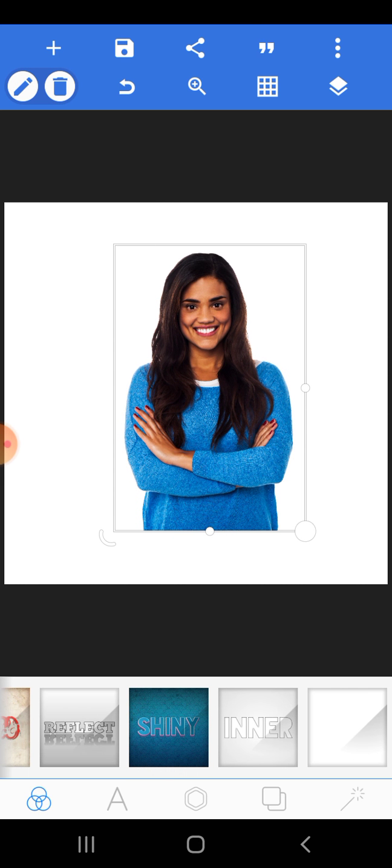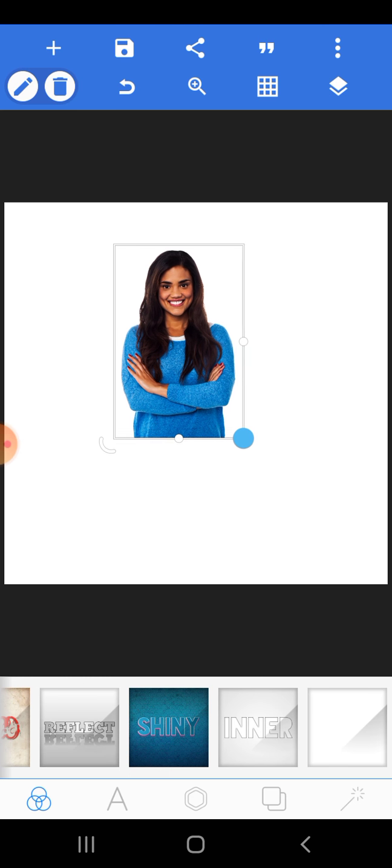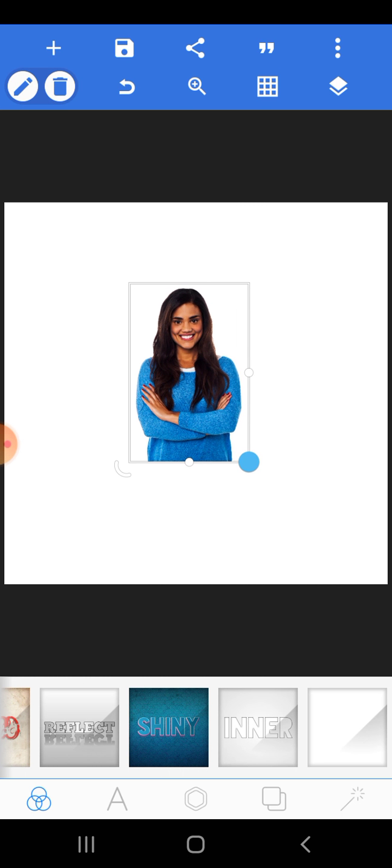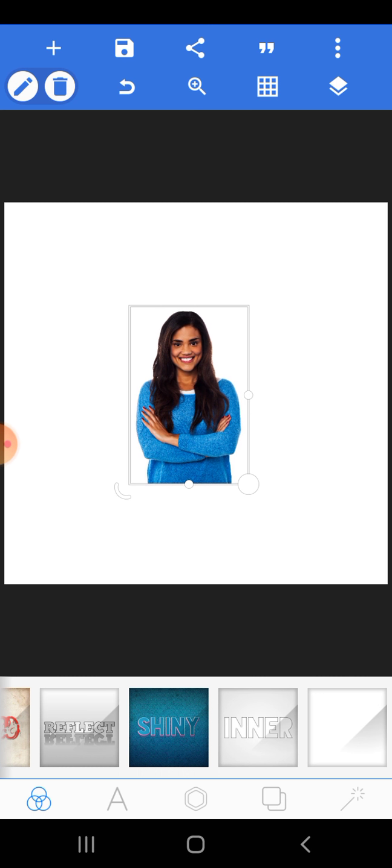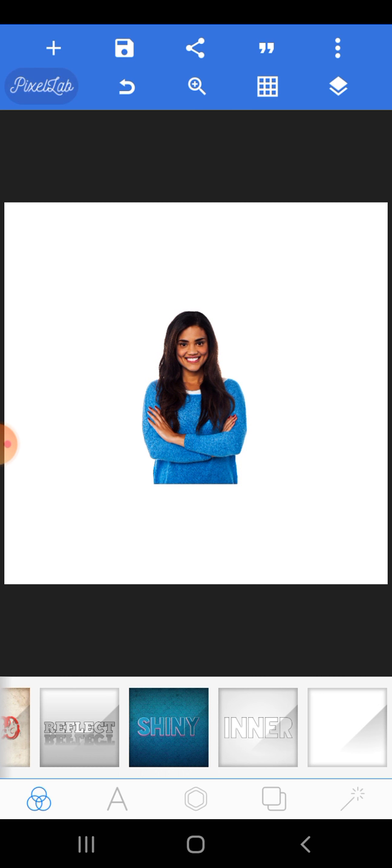Now I'll reduce the size a bit. Yep, something like this should do. Alright, so today I will be showing us one cool feature of Pixel Lab. Assuming you are working with multiple pictures and multiple icons, and when you have plenty of things here, you may accidentally touch one thing while trying to touch another. So what Pixel Lab came up with is a way to lock your files.